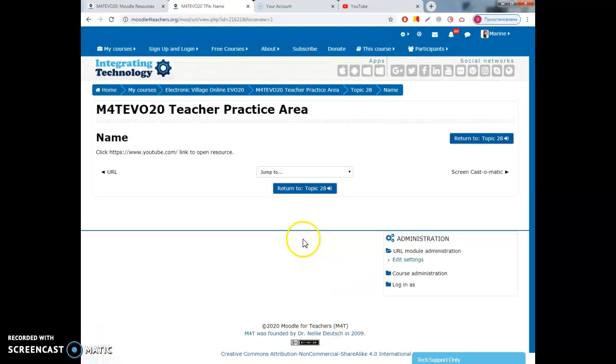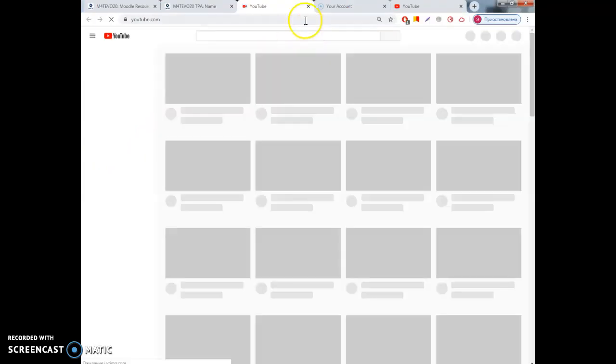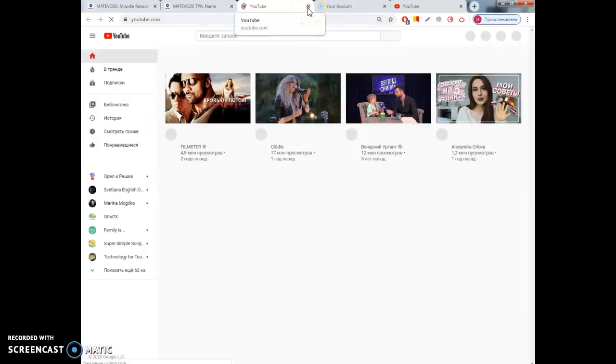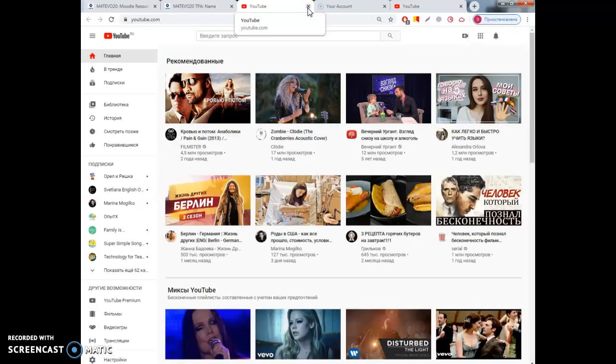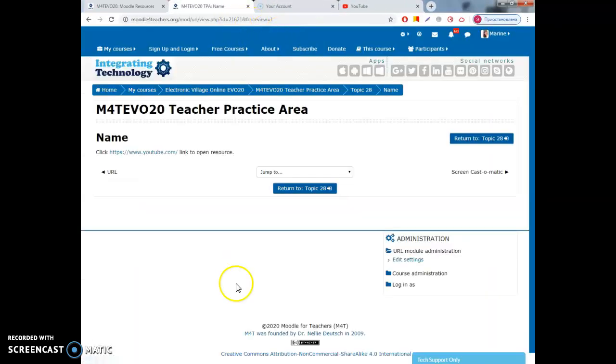You can see that one more resource is added. It's our link, the name of the link and the link. If you click, you can see that it's clickable and it goes to the page I've opened, for example. That's it. I hope it's been of help.